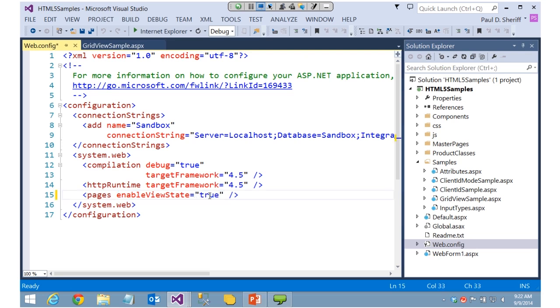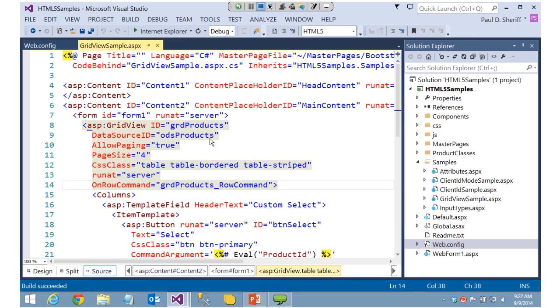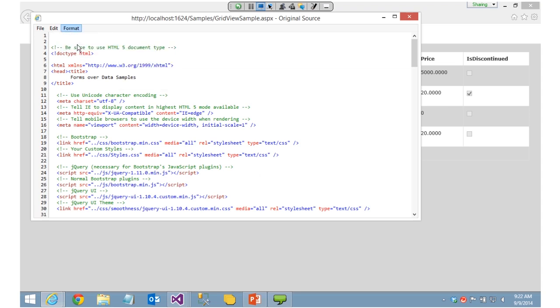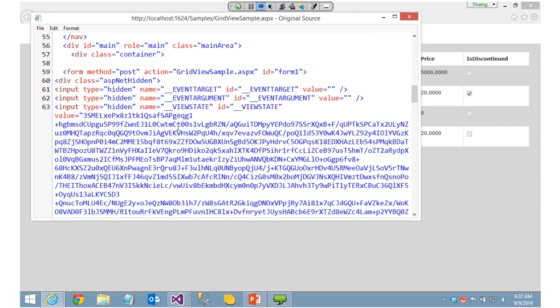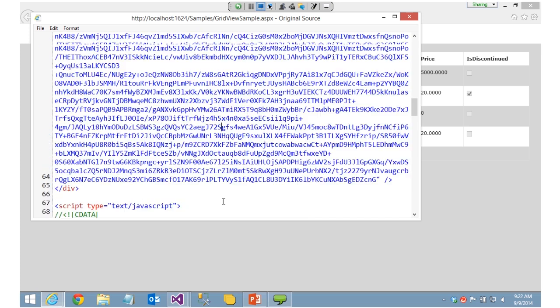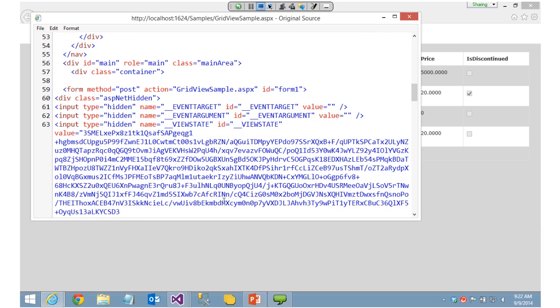Like a grid view. A grid view is probably the worst thing. Let me just make sure. I'll turn this back on. Okay, grid view probably generates more view state than anything else. So the problem with view state is if I view source now again and look down here, look at that. Wow. Tons of stuff getting sent down.